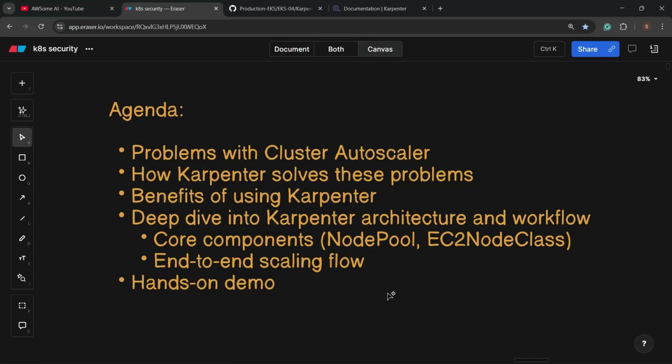So the agenda of today's video. We'll start by addressing the problems of cluster autoscaler. Then we'll look into Karpenter and how it solves those problems. Then we'll look into the benefits of Karpenter. Then we'll deep dive into Karpenter, understanding its core components like NodePool YAML and EC2NodeClass. Then we'll look into the end-to-end scaling flow, and then we'll perform an end-to-end hands-on with Karpenter on an EKS cluster.